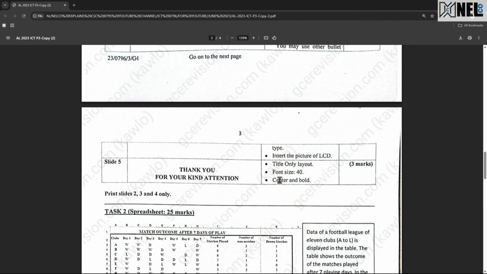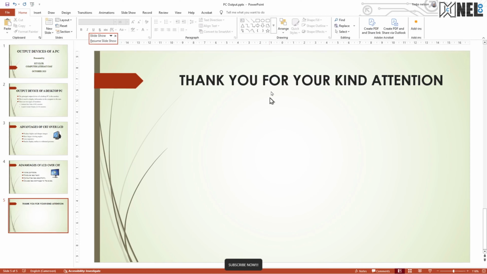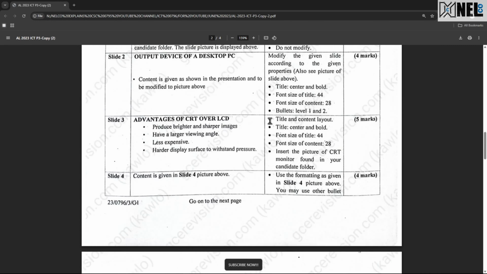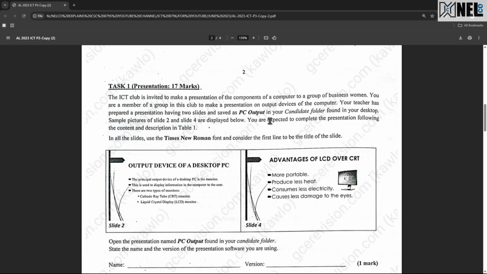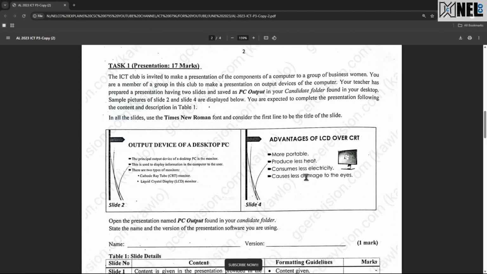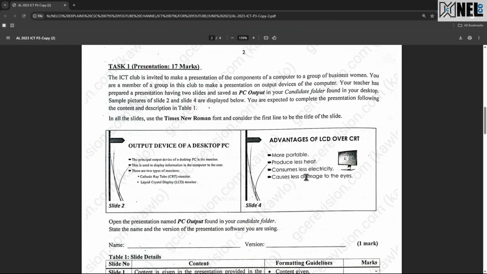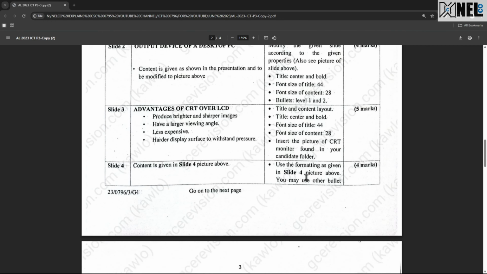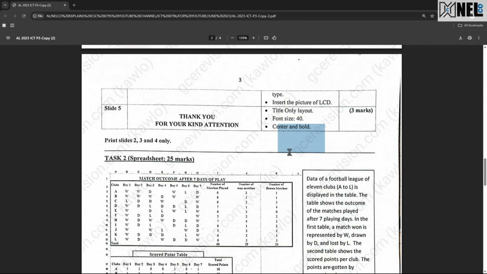Now they do not specify what type of centering. It could be in the middle, it could be here, nobody knows. So we'll maintain it exactly as it is. So that's it for the presentation part of this question paper. We are done with task 1. Now, without wasting so much time, we're going to dive into task 2.